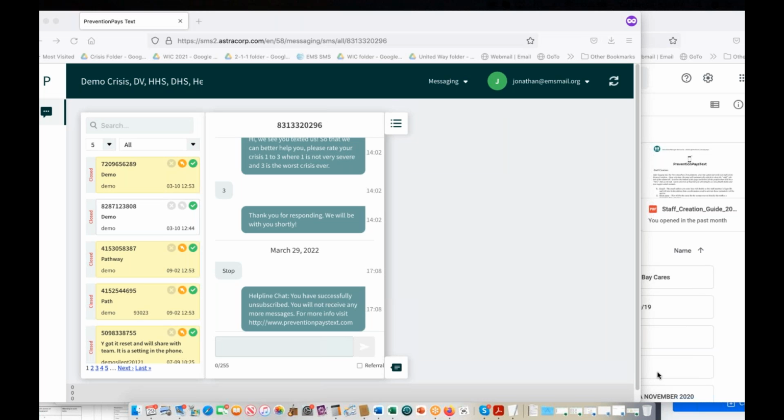This Live Help is just related to crisis, so separate from the INR, information and referral. In this case, we're going to text a demo queue. Demo queue for crisis, domestic violence, HHS, DHS, HRSA, any of those, Medicare. Anyone that's offering live support needs to have something that is safe and simple to use and effective.